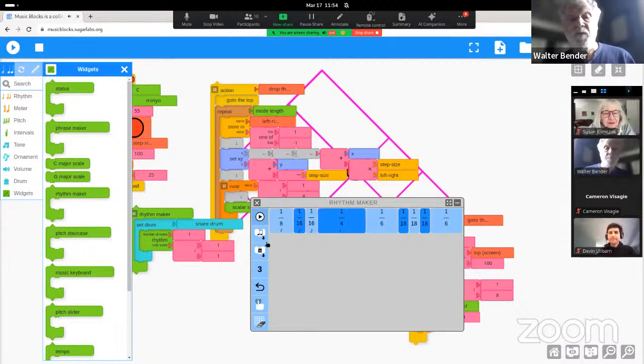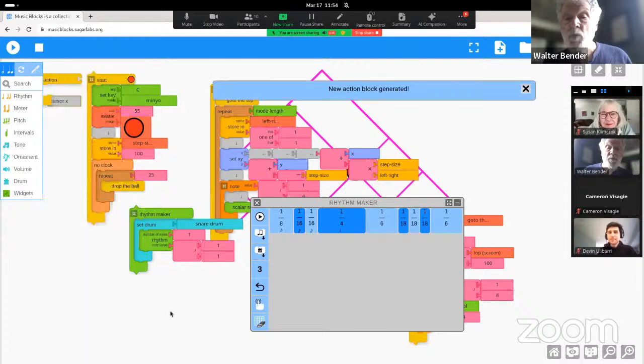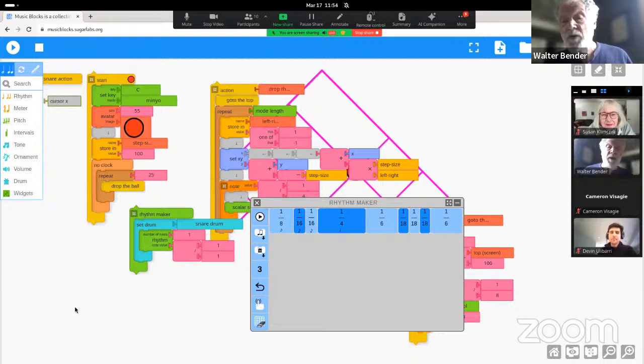And then the fun thing that I can do with this is I can play around with the Rhythm Maker and play around on the widget, and then I can use it to actually export some code. So I'm going to save out a drum machine. So it made a new action block for me. And that action block has the code that would generate the same rhythm.